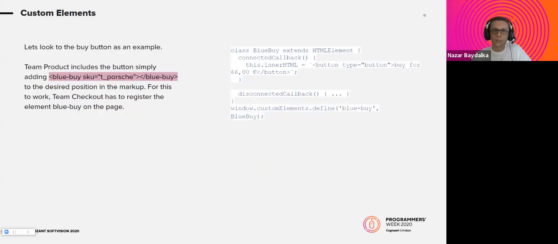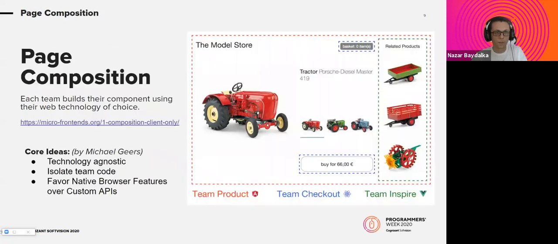Let's look a bit closer at the implementation. For example, how to build this blue buy button. Say the checkout team is developing this checkout button, blue buy. Another team should know only about this tag with the name blue buy and about some API of this tag. In other words, its attributes should be passed and events should be handled. You see some implementation parts here. And I would like to demonstrate, let me go back to the previous slide, how it could work.